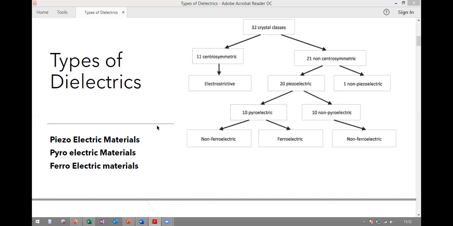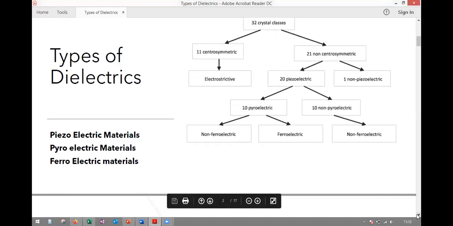See, what do we mean by piezo? Piezo stands for pressure. What do we mean by pyro? Pyro stands for fire, or else we can call it temperature. Ferro stands for ferromagnetic materials. What kind of nature they exhibit, the same kind is possible with ferroelectric materials also. Now we'll go through each and every type of material.